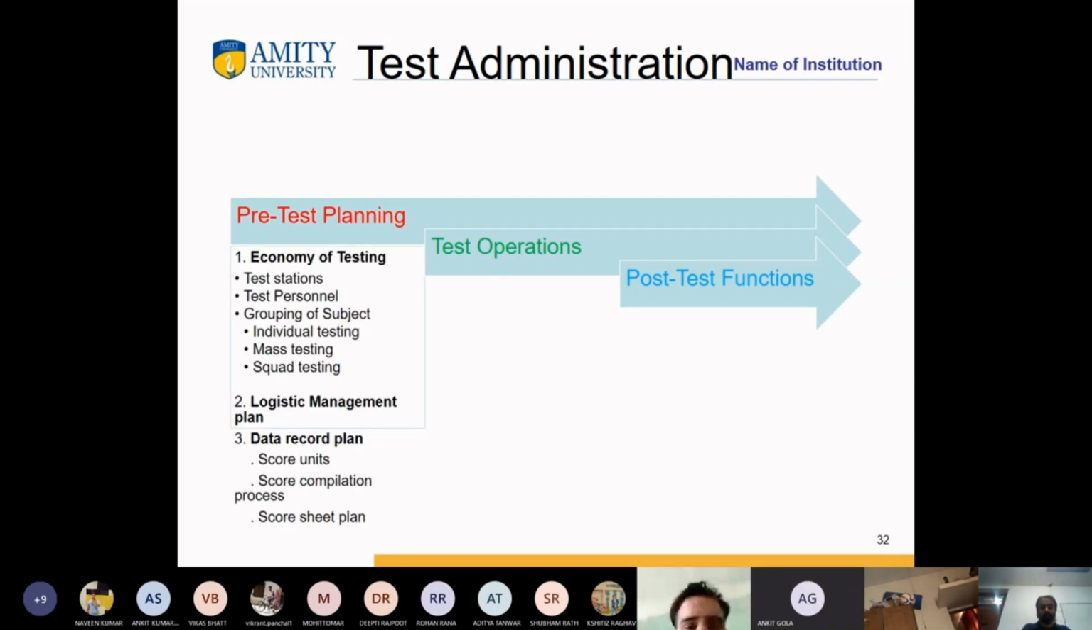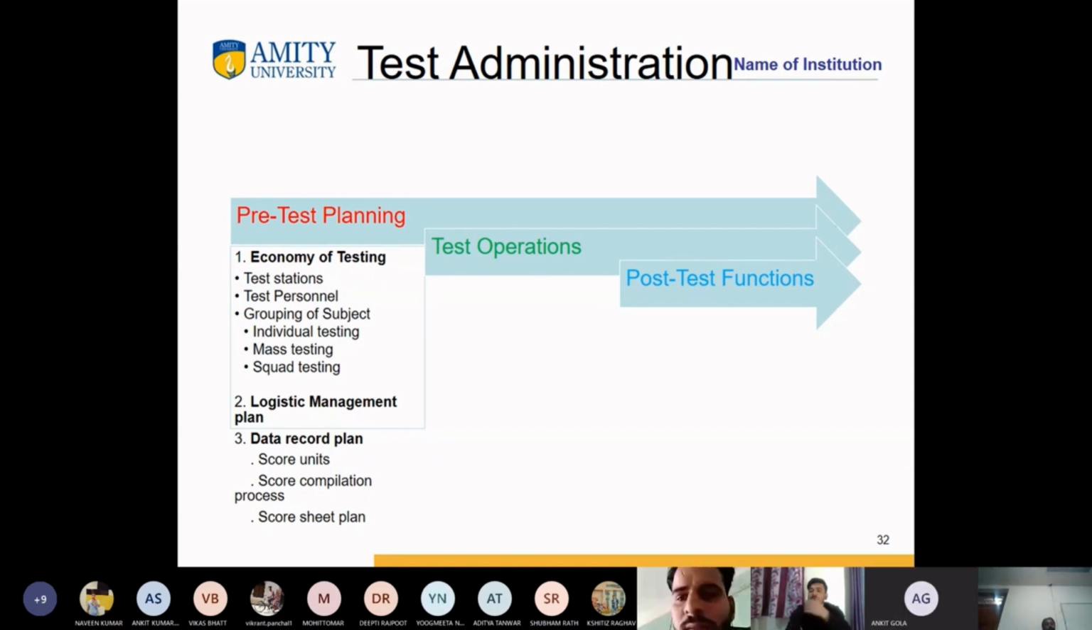Okay, pre-test planning should focus on the economy of testing. That is, how you're going to conduct the test, how many stations you need, how you will give the instructions, who will be the trainers who will conduct the test, how they will record the data, how you will share the data, how you will control the test program. How are you going to do the grouping? Will you be focusing on individual testing? Mass testing? Will you be using squad testing?